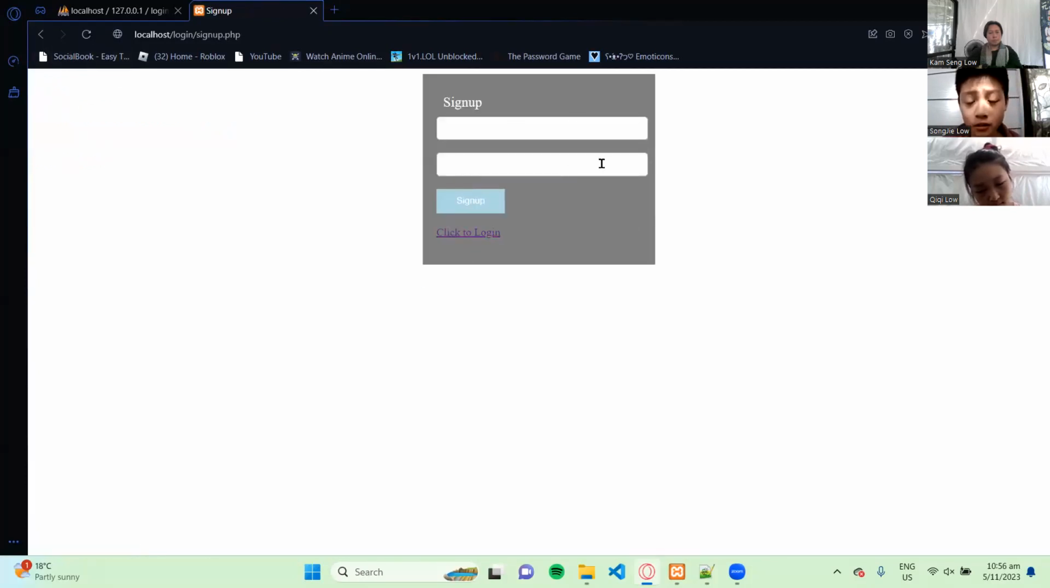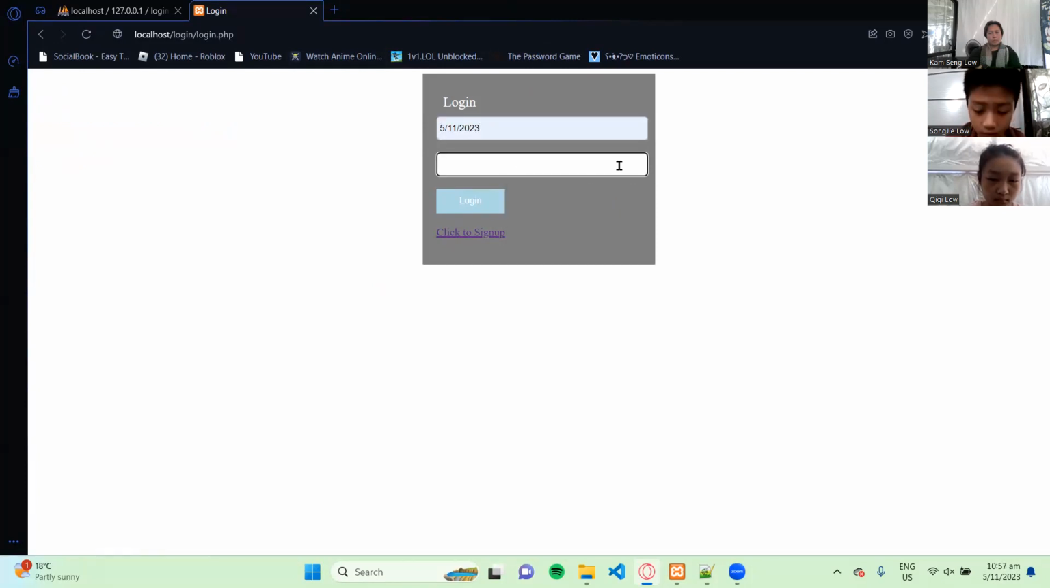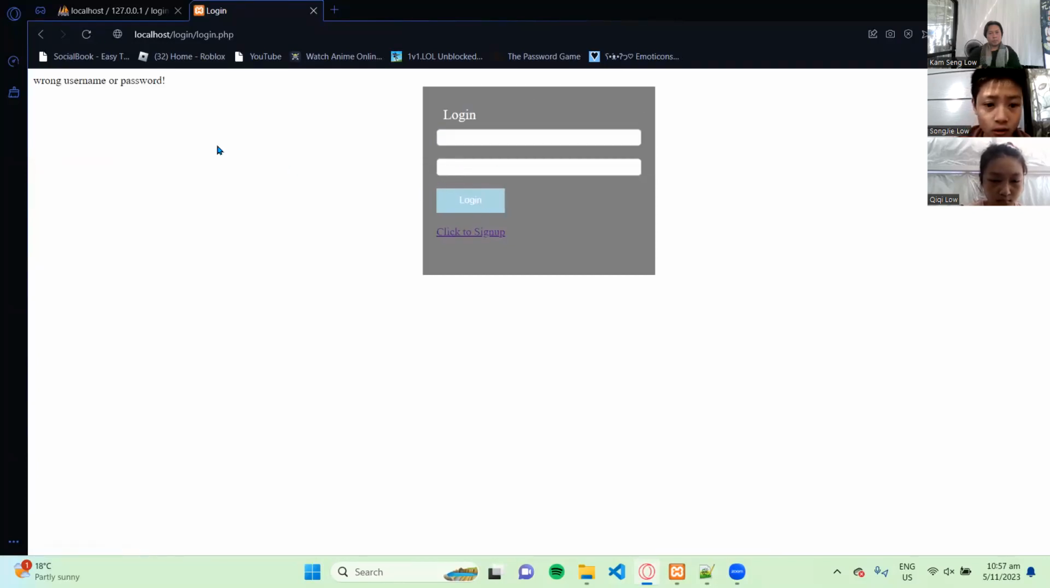If you want to make a new username, you click sign up and you put your username up here. I'm going to just put a random one. For me, I'm going to just do the date. And for password, I'm just going to do password. Sign up. Now as soon as I click sign up, it'll bring me to the login page. So on the login page, I'm going to put my username and my password. It's also password. Login. If it's wrong, it'll say wrong username or password.